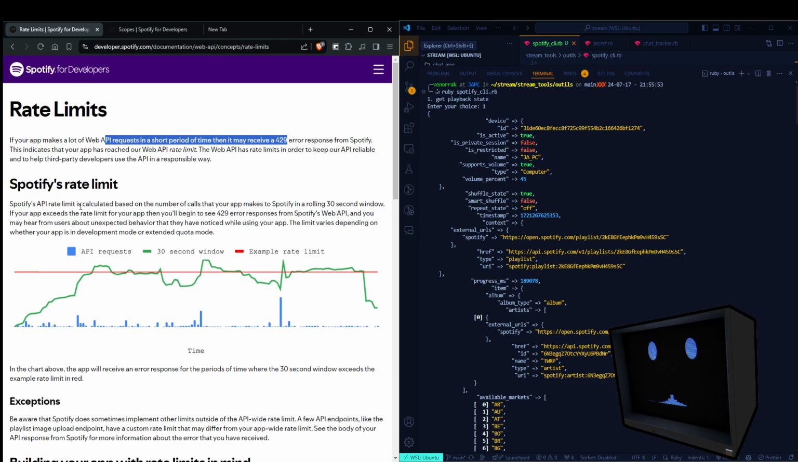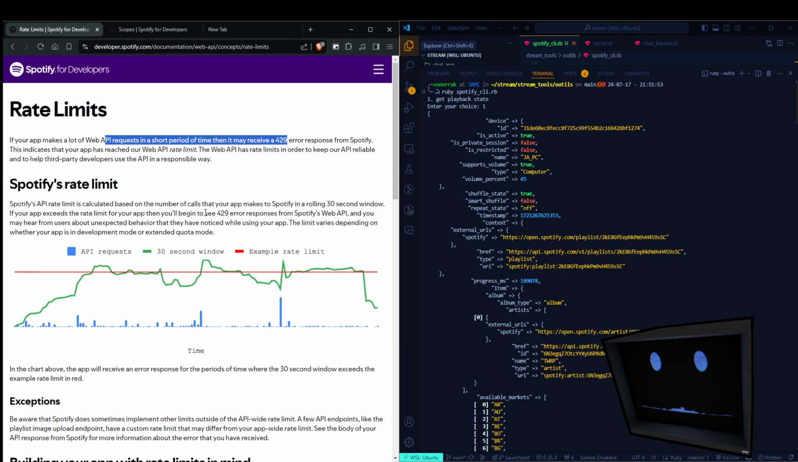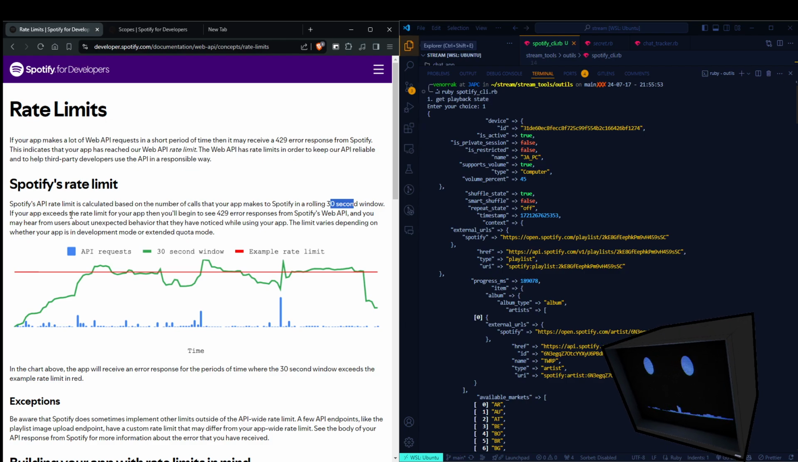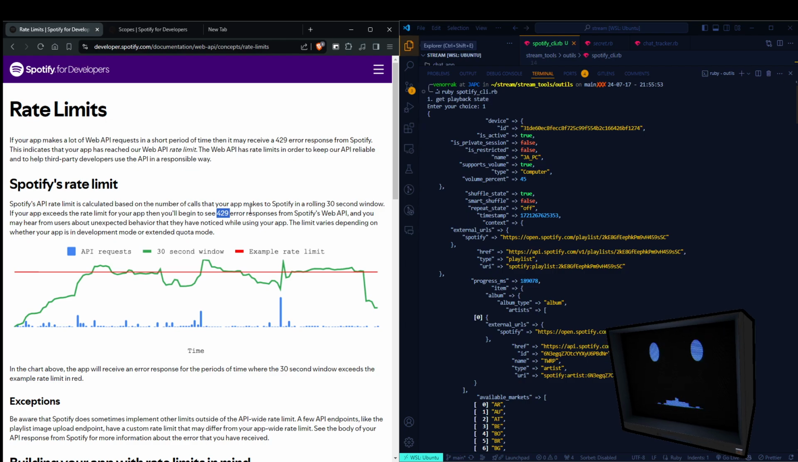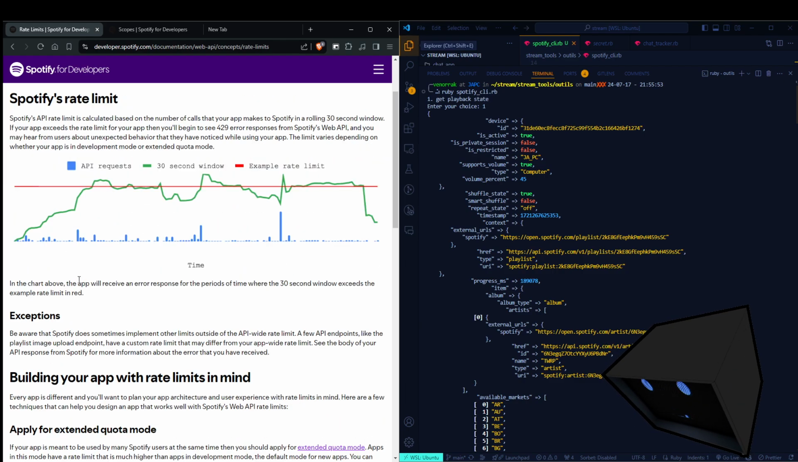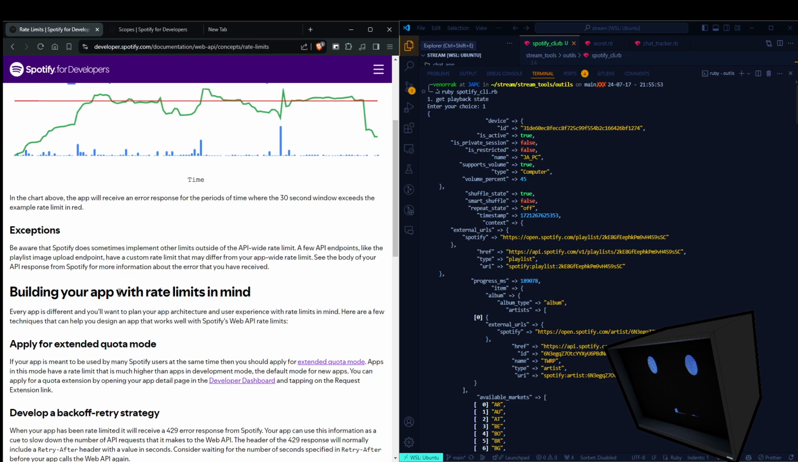Spotify API rate limit is calculated based on the number of calls that your app makes to Spotify in a rolling 30-second window. If your app exceeds the rate limit, then you'll begin to see 429 error responses. So it's not a fixed rate limit. So then how do I get my rate limit? This is not very precise.